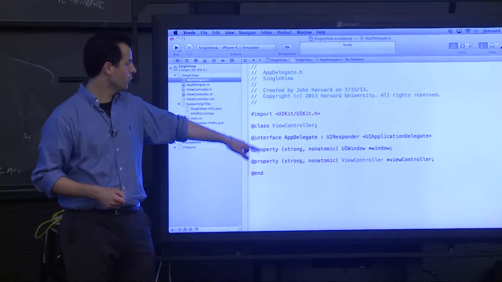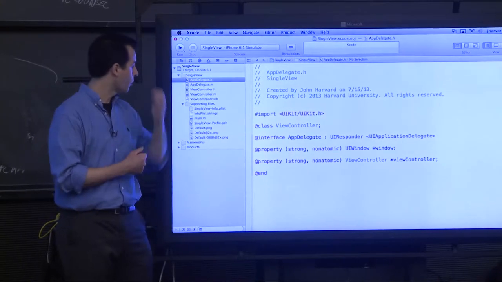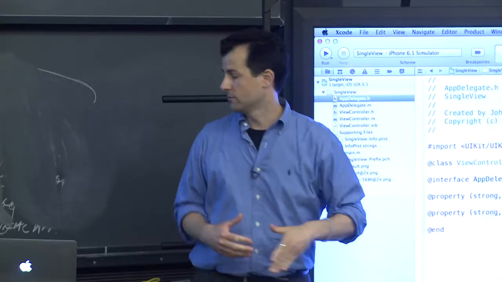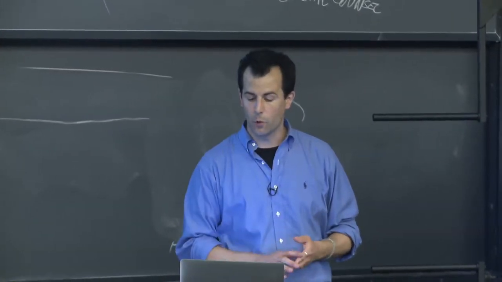All right, what are the two properties? Well, we saw one, the view controller. We have another pointer to the UIWindow that'll give us access to the full rectangular portion of the screen. And that's it. All right, so now let's dive into the .m file. All of that is boilerplate. None of that is different from what we saw last week.